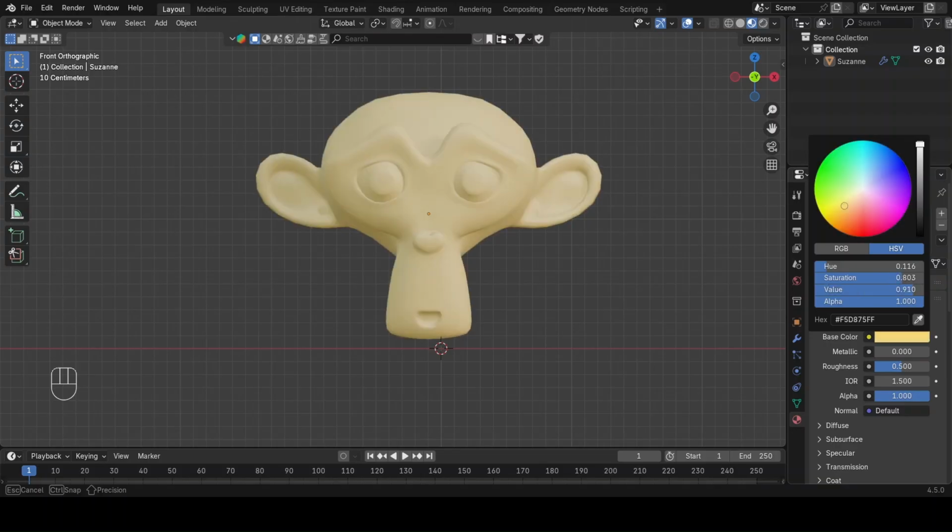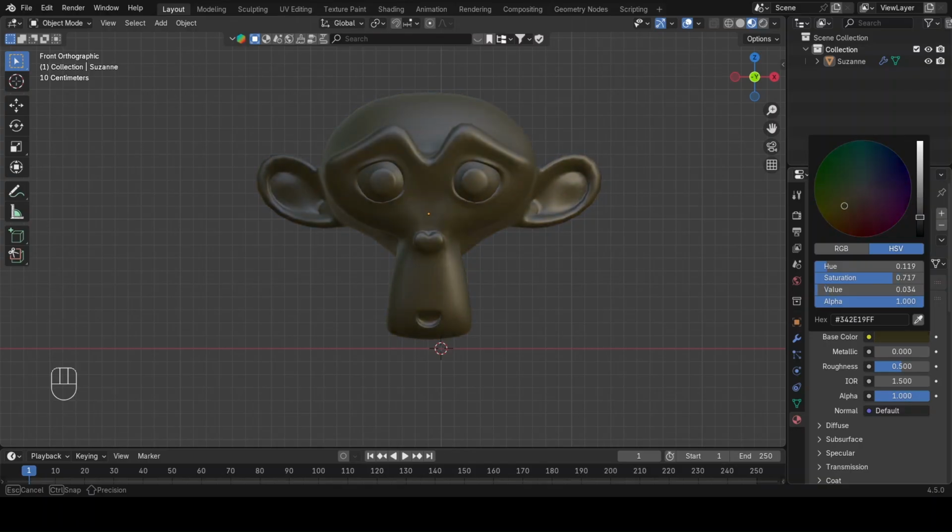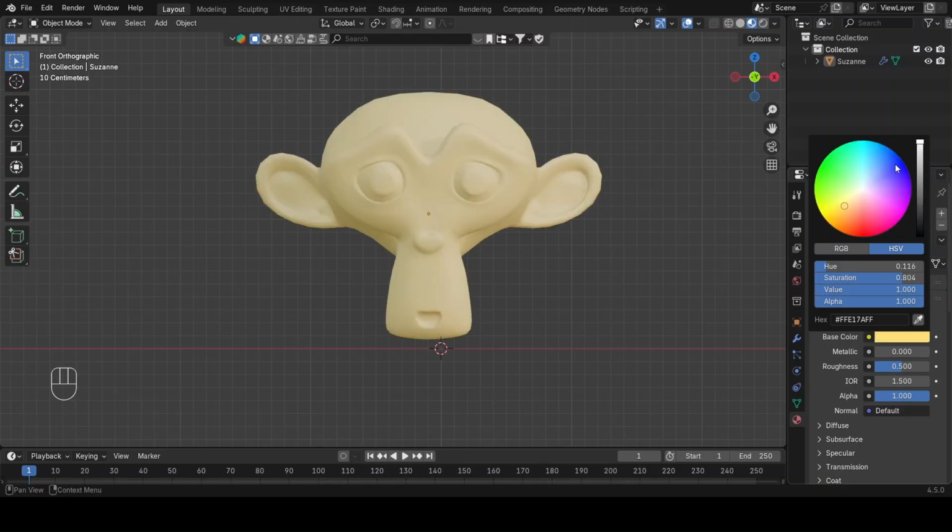With this, if you scroll down, it will be darker. But if you scroll up, it will be brighter. So it's Hue, and then Saturation, Value, you have to adjust it as you want.